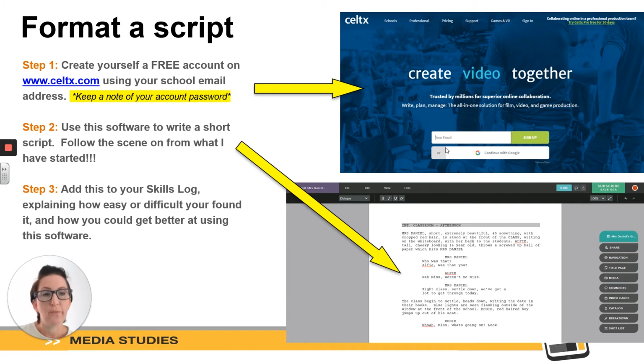Once you've created your free, completely free account, you will then get the basic access to Celltext, and that's all we need for what we need to do. You're then going to use this software to write a short script. Now, I've started a script here, so you can see the arrow pointing down to the bottom. I've started a short script, and I want you to write a page or two of script afterwards to finish that first scene. You're then going to add that to your skills log and explain to me whether you found it difficult to use Celltext, whether it made it easier for you, and how you might get better at using it.